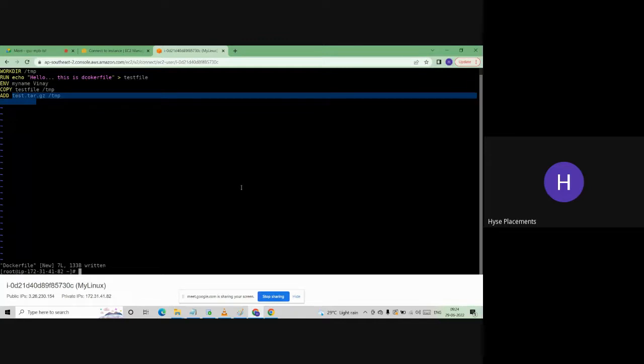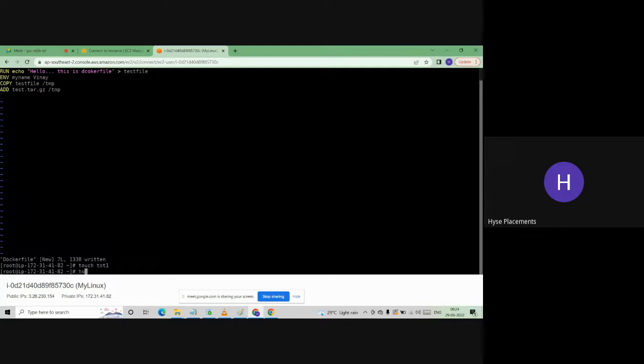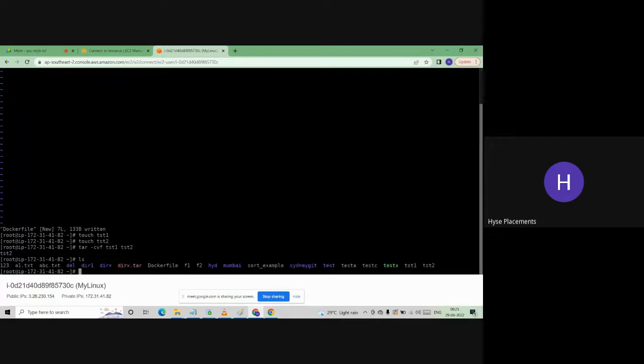Now let me create a few files. touch tst1, touch tst2. These are the two files. Okay, now I want to create a tar file. tar -cvf, and the files we are using are tst1 and tst2. These are the two files I want to create the tar file from. Okay, now type ls. Yeah, where is that?